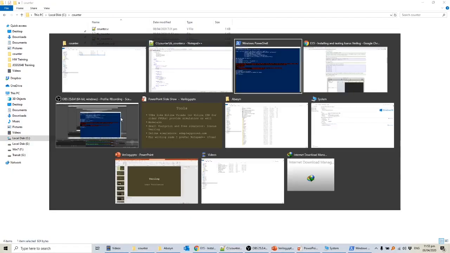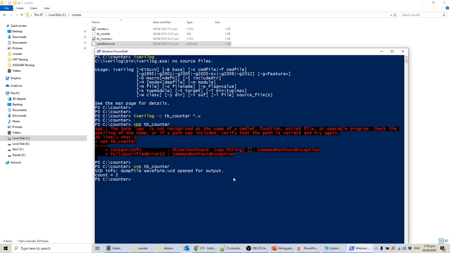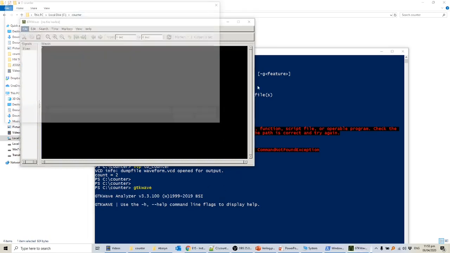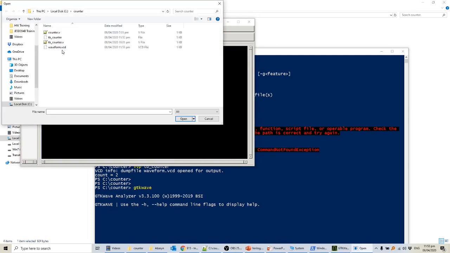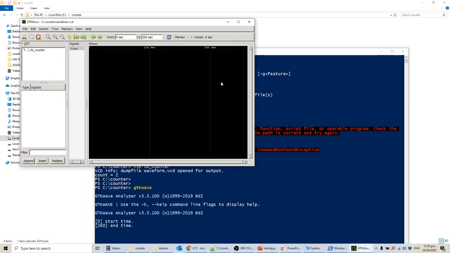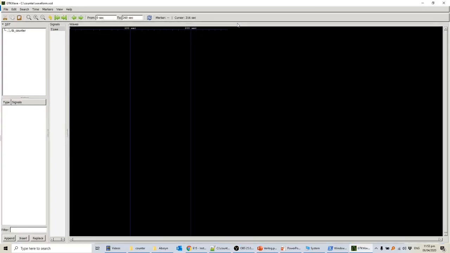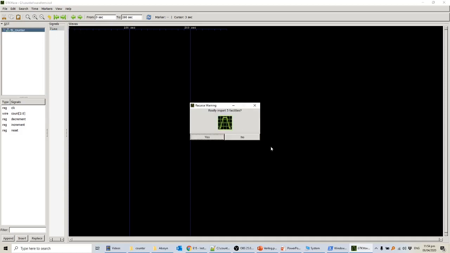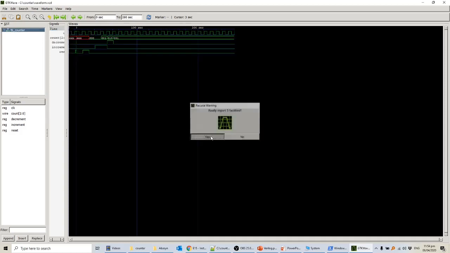If I want to see the waveform, I have to write, if I remember correctly, GTK wave. So GTK wave is the other path that we had given. So this is the waveform we had. Here we can open any waveform file. So here I am using this GTK wave.vcd file. And what I can do is add all signals and append it here. So it will just confirm it.